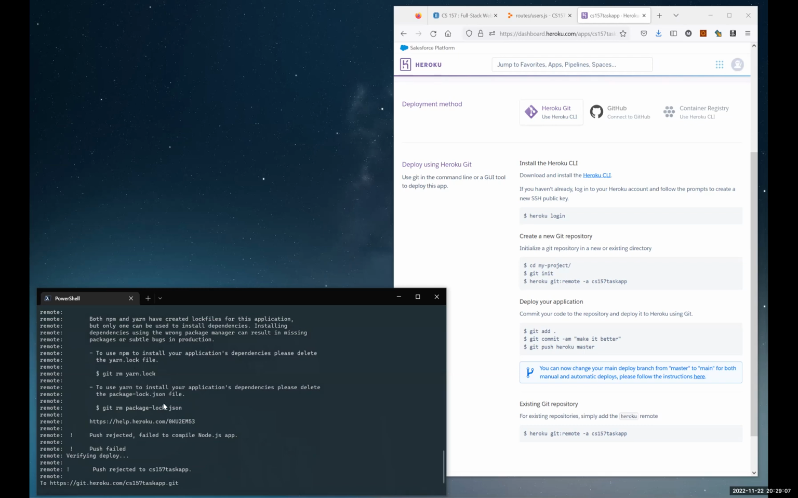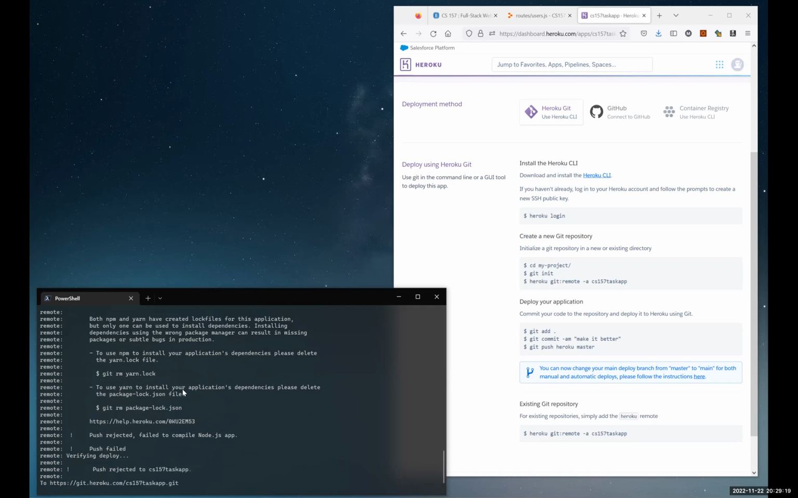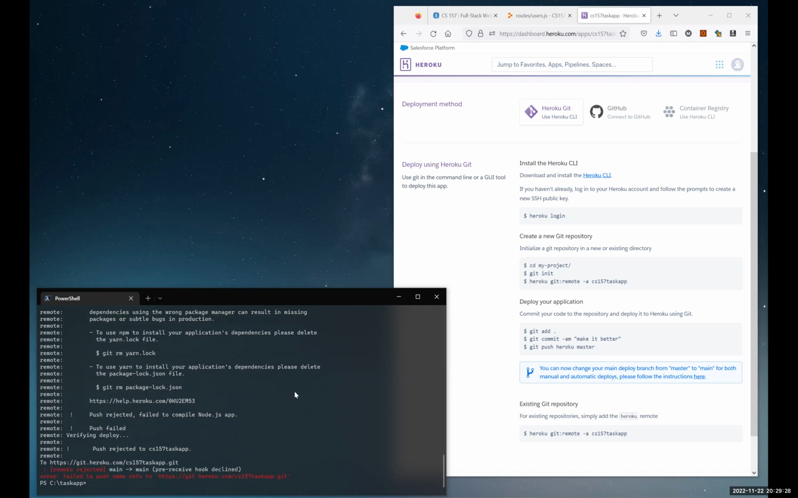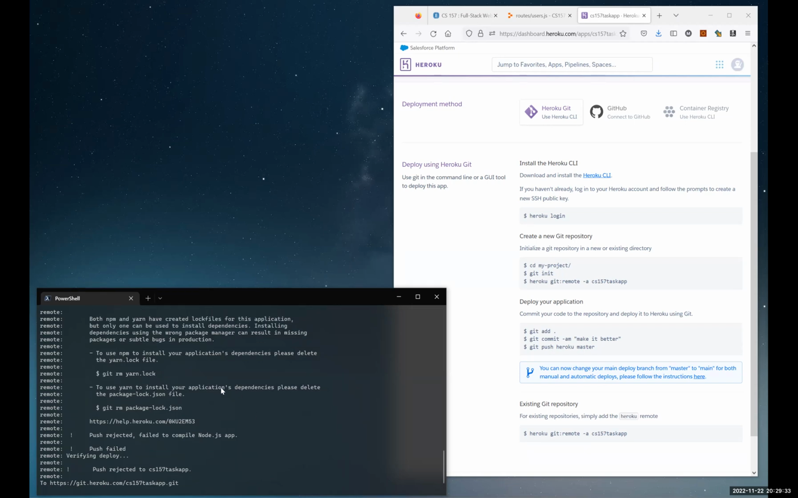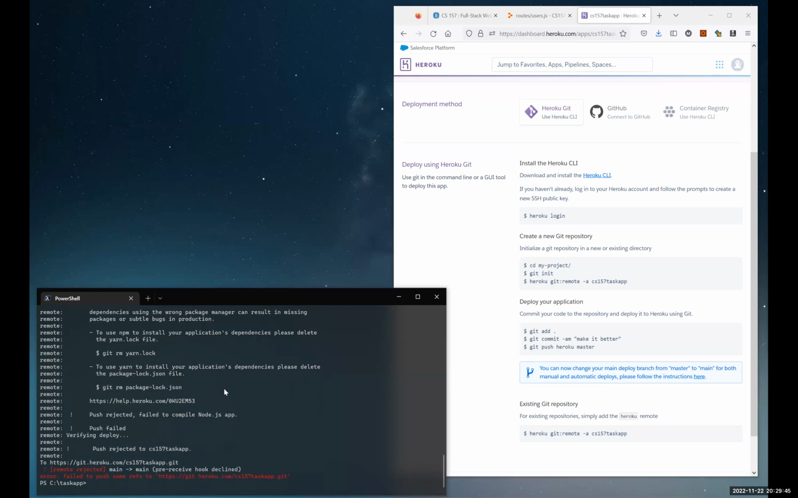Oh, okay. I forgot to do an npm install, I believe. I did say I need to install the node packages, dependencies and everything. Oh, wait a second. To use yarn, delete the package-lock.json file. Two different lock files found. That's the error. So we have a yarn lock and package lock. Okay, so we need to remove the yarn lock file.